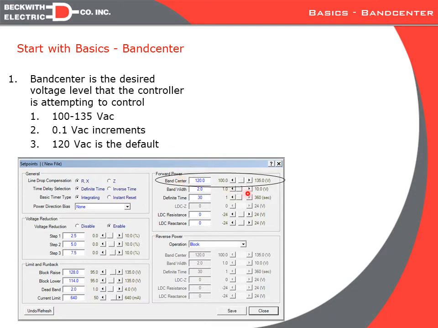So beside each setting, we are showing you the legal boundaries of that setting, the resolution provided by the setting, and the scale of the setting. In this case, the band center, the default value, and when you do a file new, every value that's populated is the factory default value. So we can see the factory default value for the band center was 120.0, and the legal range for this setting is between 100 and 135, and this setting is in volts. And we have a 0.1 volt increment resolution.